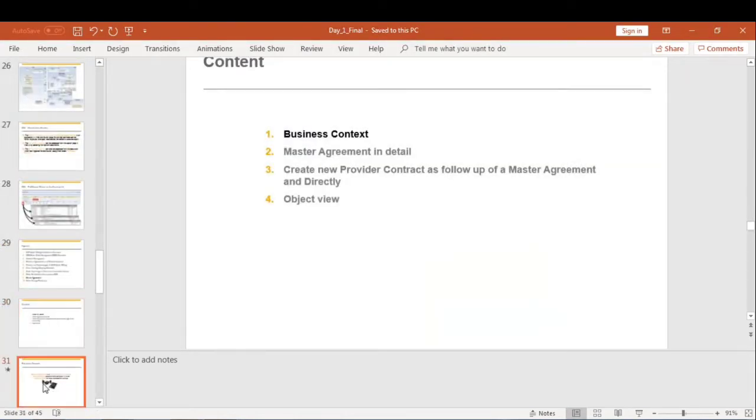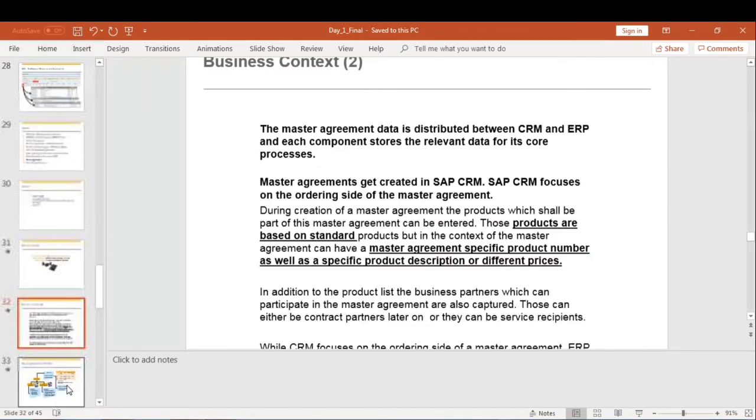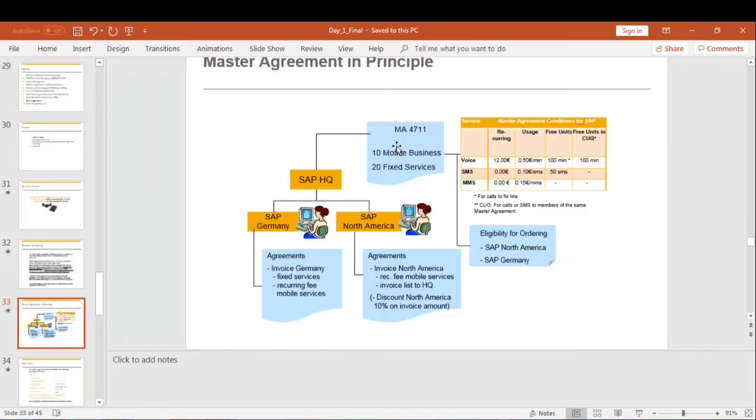Now we will learn the master agreement. A master agreement is a contract between a provider and a customer for any terms and conditions. So this master agreement has an ordering side. I will explain with an example. The common terms of master agreement can be ordering, invoice agreement, and invoice list agreement.